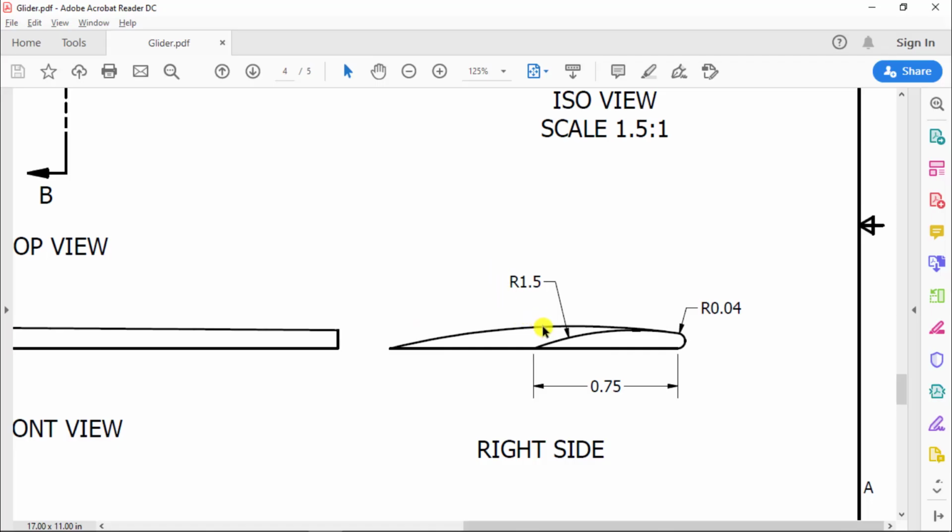So let's go back and ask ourselves, what do we know about this arc? Well, we know it's got a radius of 1.5. We don't know where the center point is, so we're going to have to use descriptive geometry to determine where it goes. So we know that there's a smooth transition between the arc and this arc here, which makes them tangent. And we know that it ends over here at this 0.75.